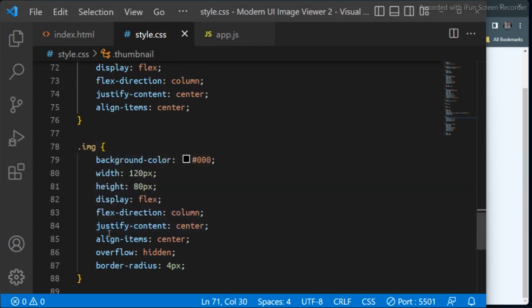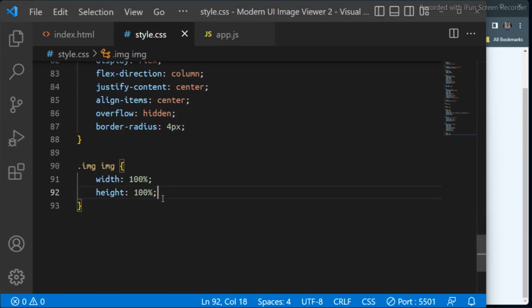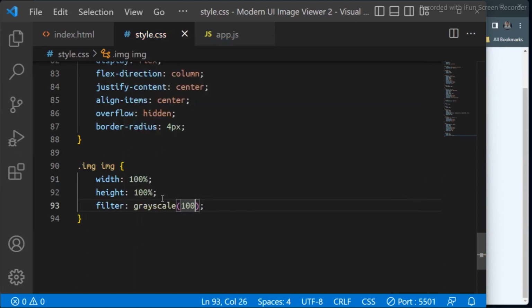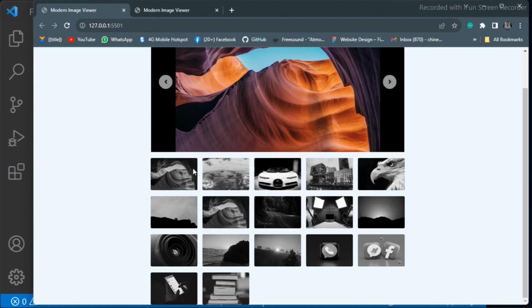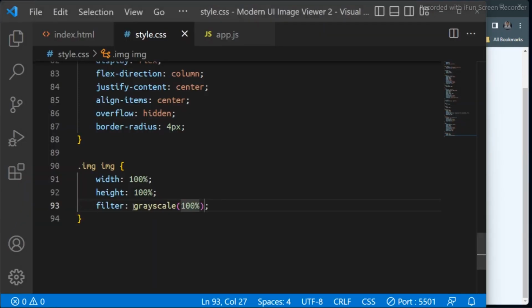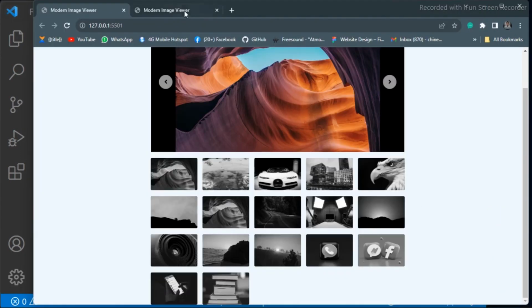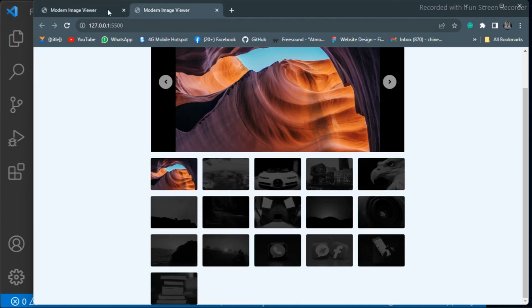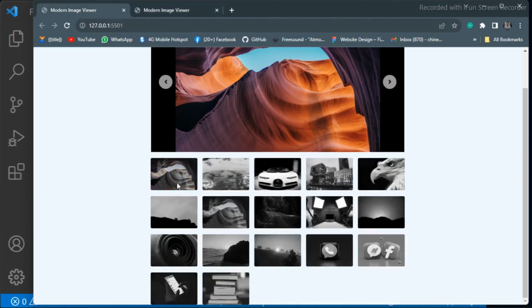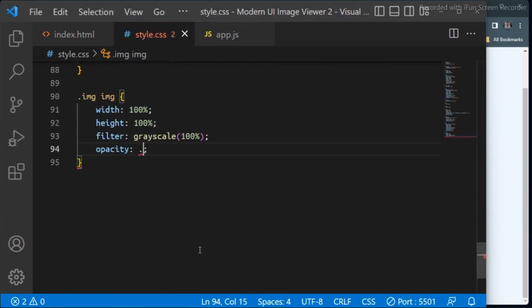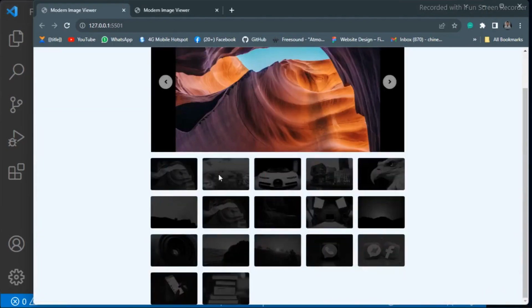Let me go back to the image. This image here, I'm gonna say filter, not fill, filter. I would say grayscale should be 100%. Bingo, got all this blackiness in here. Then let's see, this is looking very washed out, and this one is looking a bit dark. Where is that problem coming from? Yeah, opacity. Opacity is going to be 0.3. Bingo, we got it.